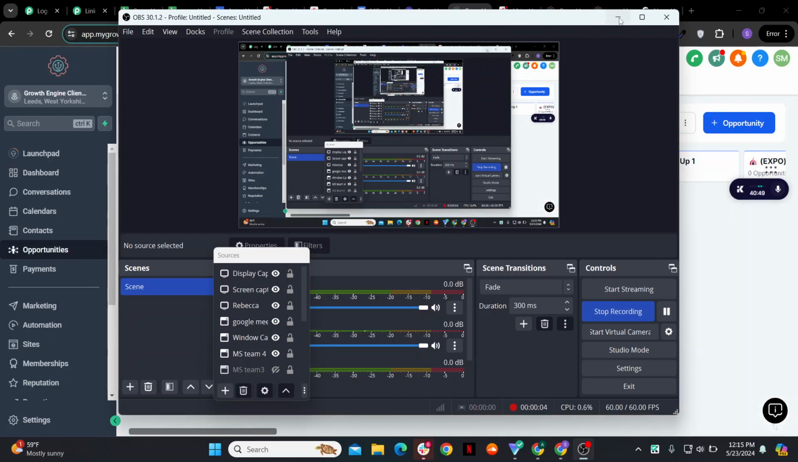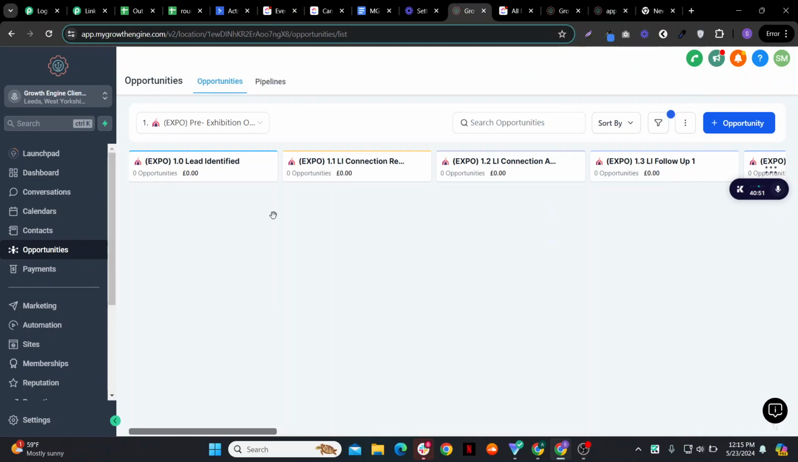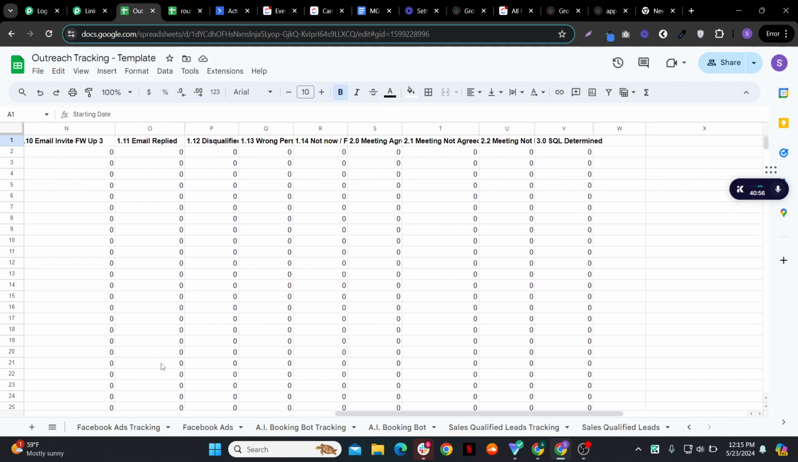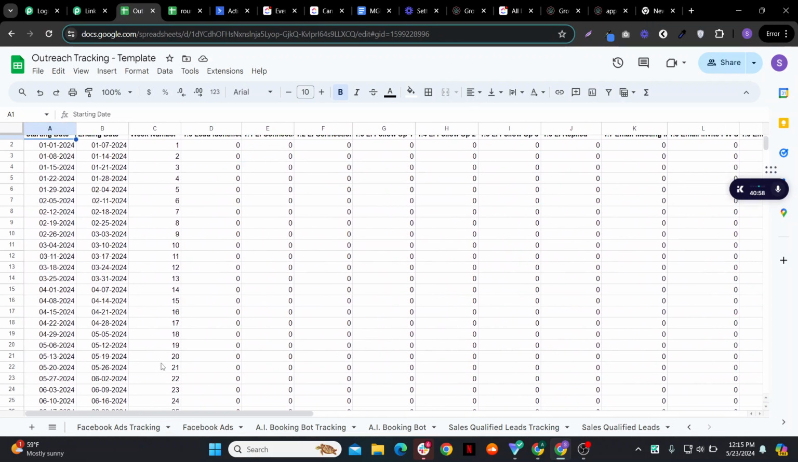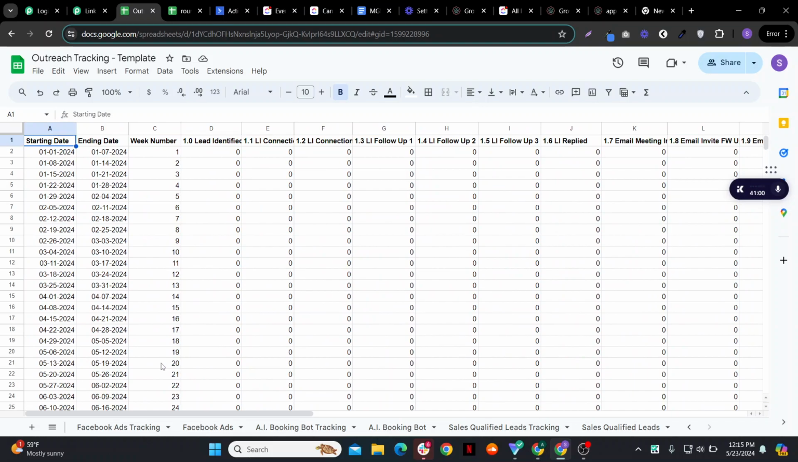Hey guys, over here I am excited to show you an amazing tracking sheet that we are managing through High Level. This is basically a prospecting sheet that we can track over the weeks, showing how many prospects we made and what the statuses of them are.